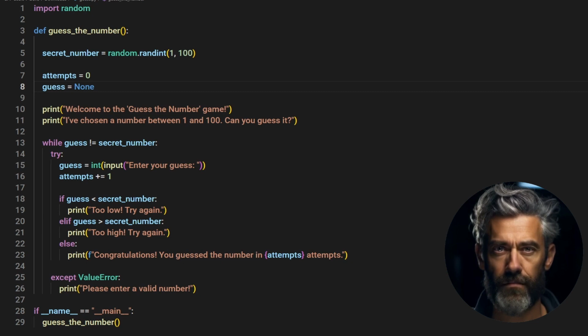Let's get into the juicy bits. That while loop, it's like our game's heartbeat, pumping away until you guess the right number. And every time you make a guess, our code checks if you're too low, too high, or bang on the money. If you hit the jackpot, it showers you with praise. If not, it nudges you in the right direction.